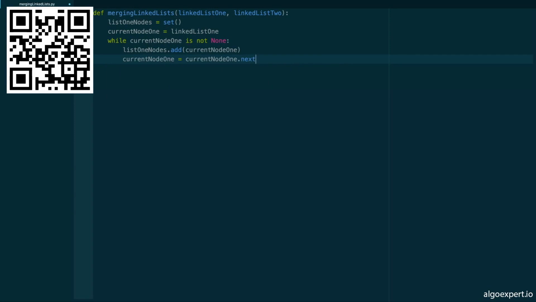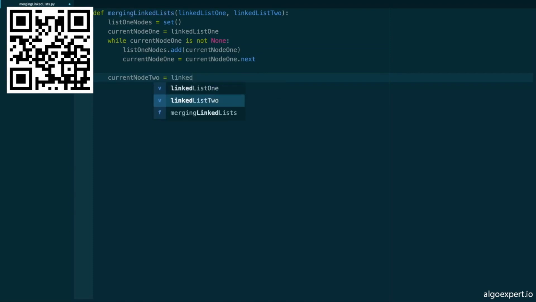And now we should have added all of our list1 nodes to the list1 nodes set, and now we just need to iterate through list2 to see if we find any of these nodes. And if we do, we can return the first one that we find. So let's come down here, and we can say current node 2 to iterate through linked list 2 is going to be equal to linked list 2.